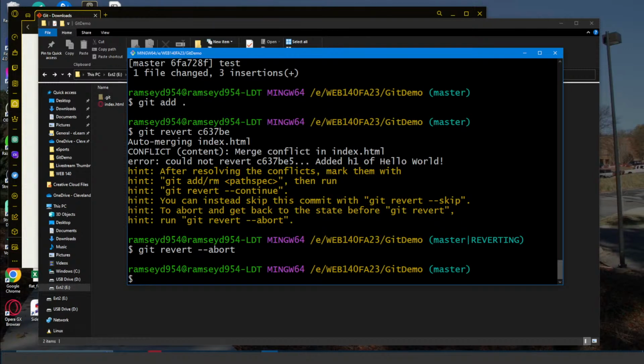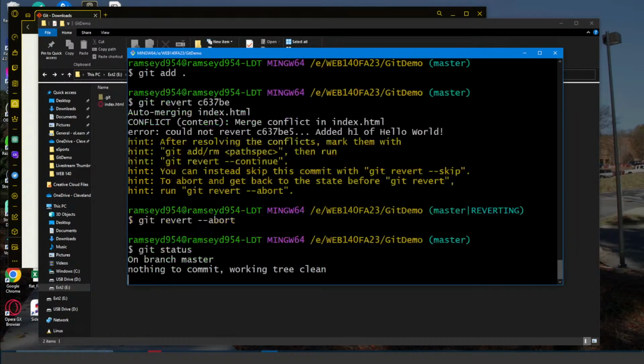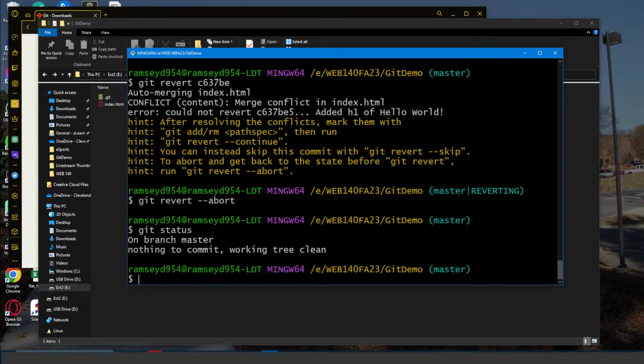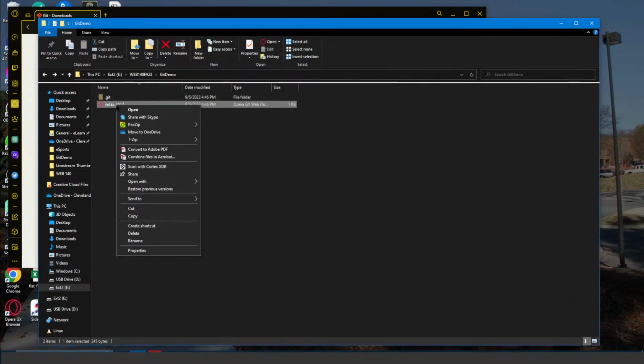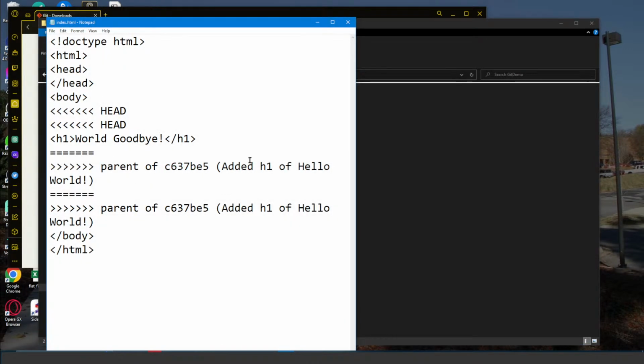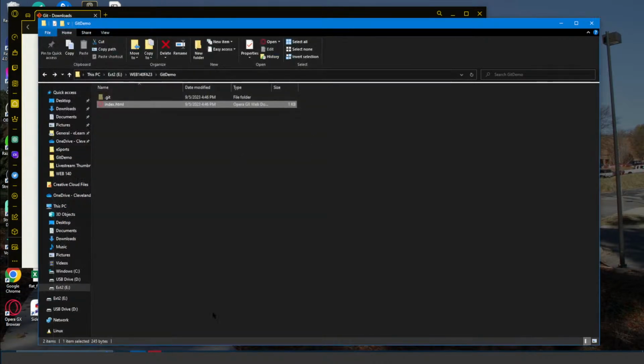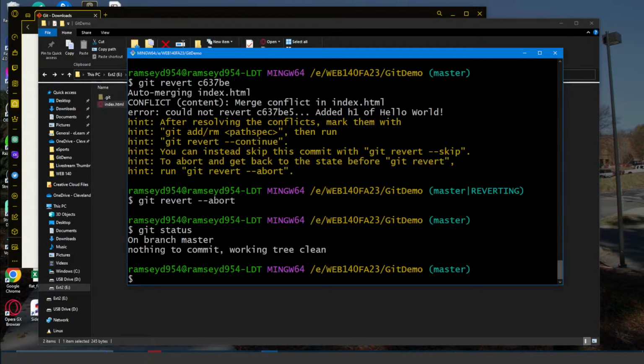Let's git status to make sure we're clean. If we look at our index.html, we see it looks like this, which is not right. That's not how it should look. So let's try to check out instead of reverting, which adds a step to it, but since reverting is not going to work, it is what it is.